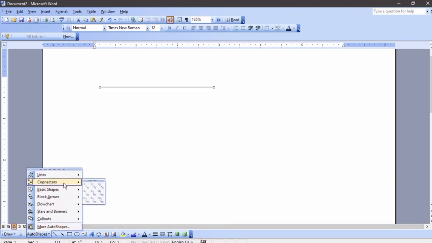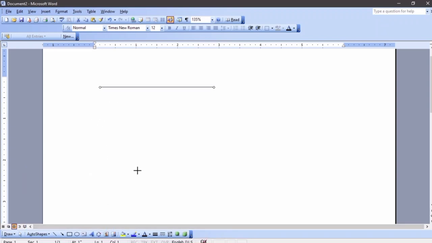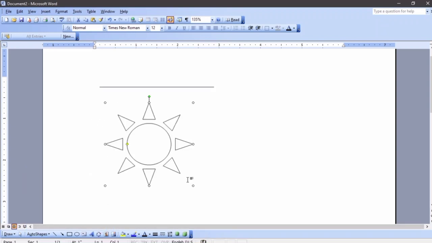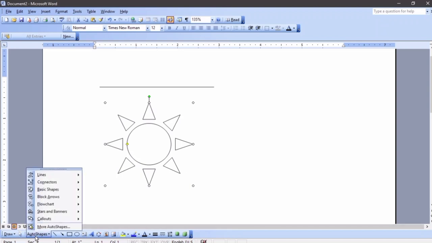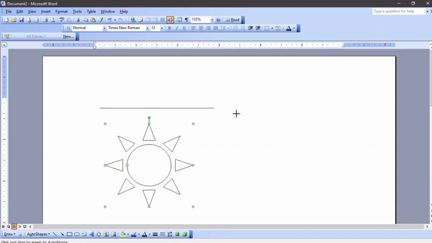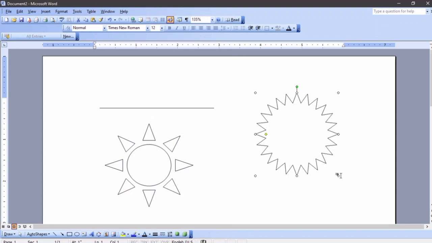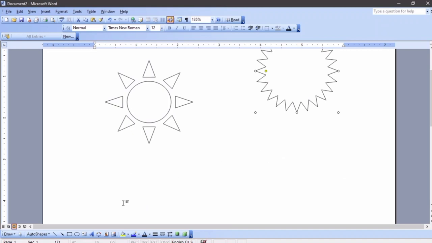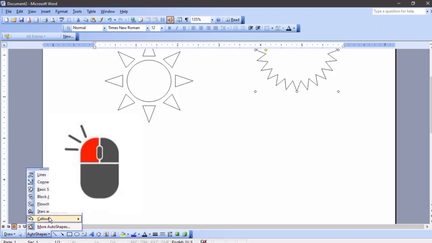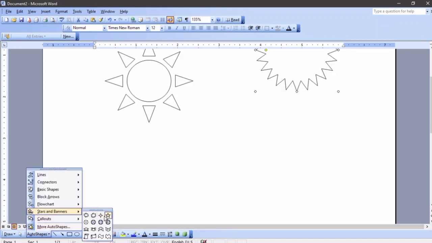AutoShape. Let's put a shape, and put another shape. You're just drawing it using the left mouse button until you're contented, and that is when you release the left mouse button. Another shape you can put is this one.